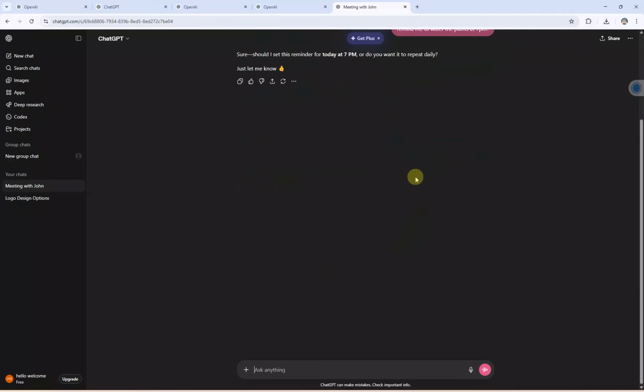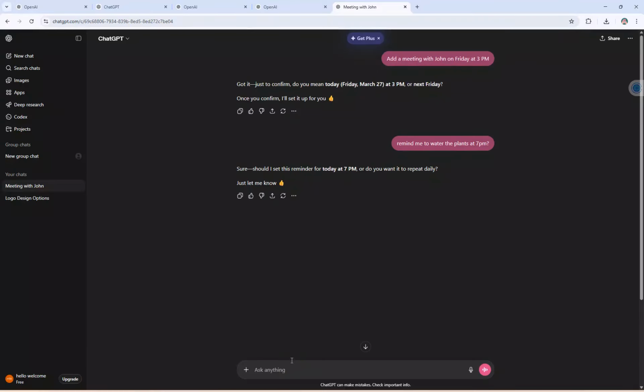Or for meal planning with, suggest a dinner recipe for tonight. Remember to regularly check for updates on the OpenAI platform, as new features and integrations are added frequently, enhancing your experience.